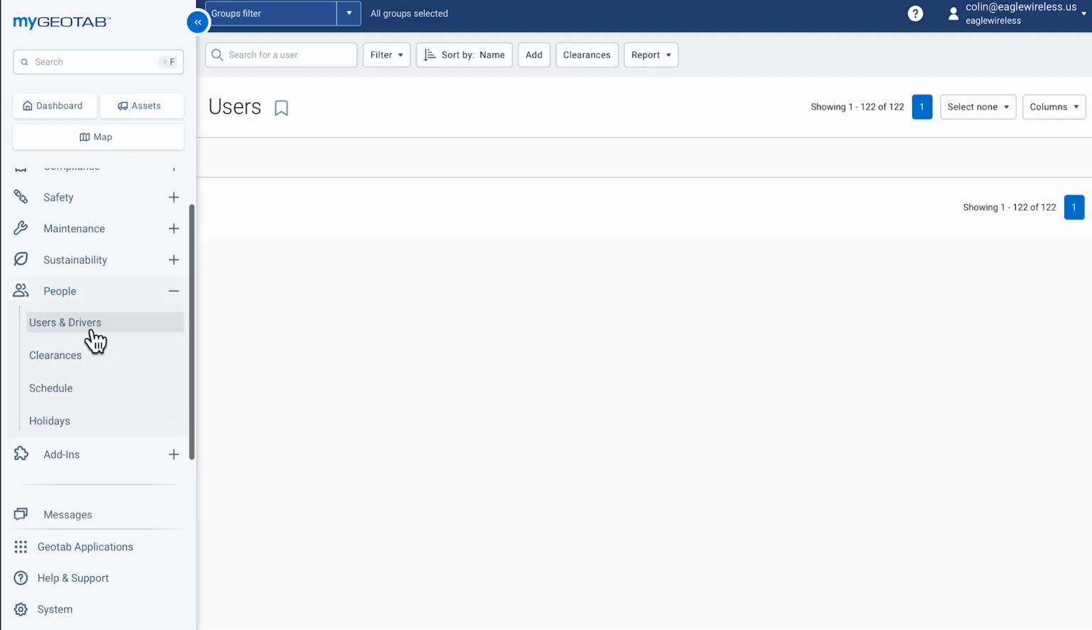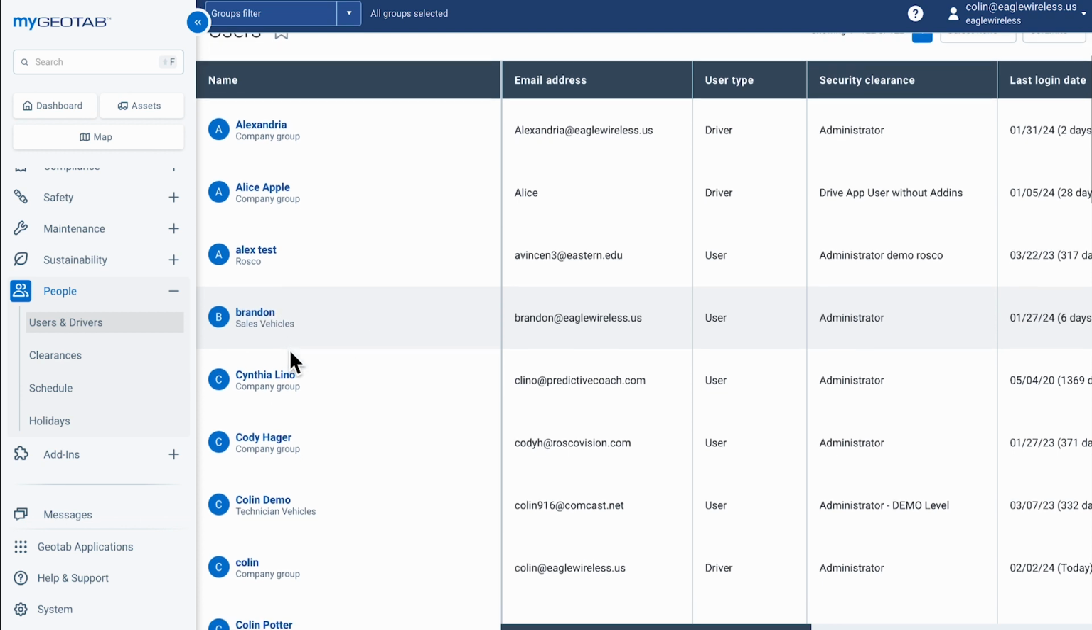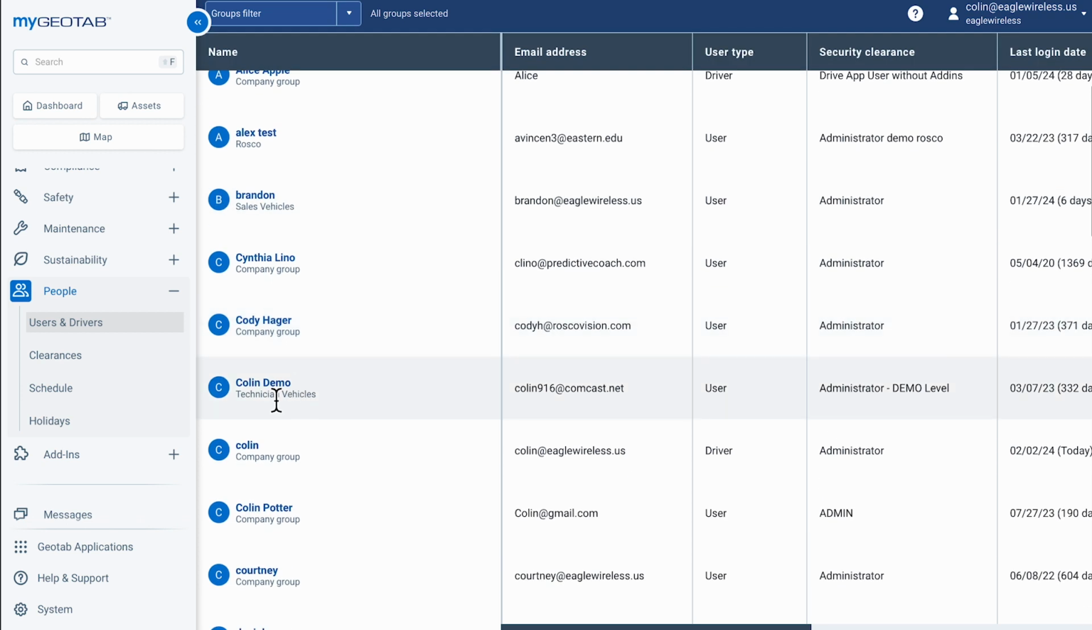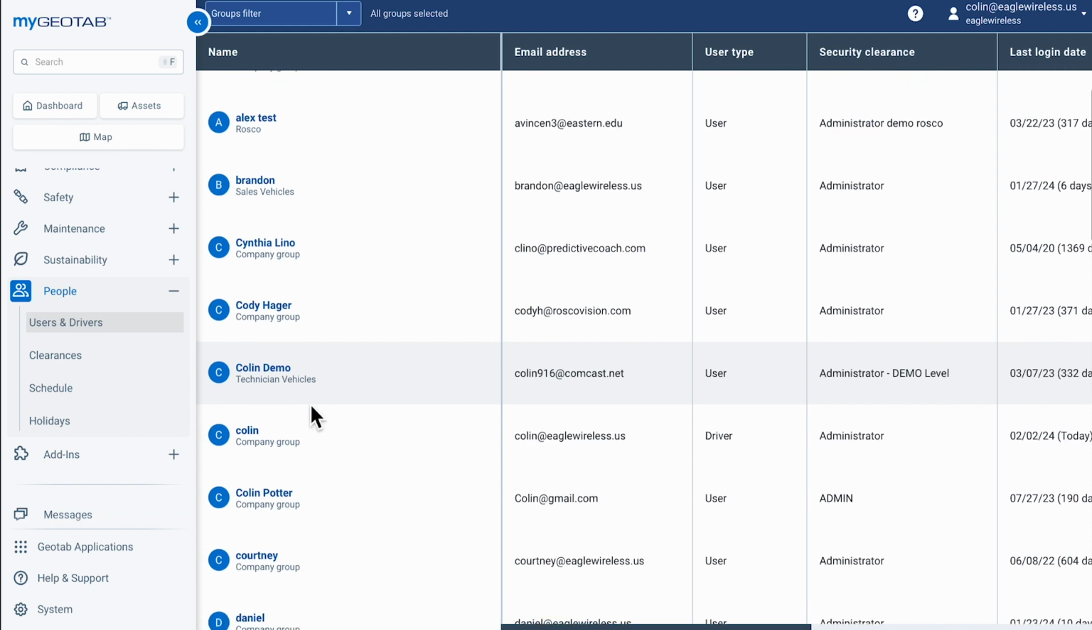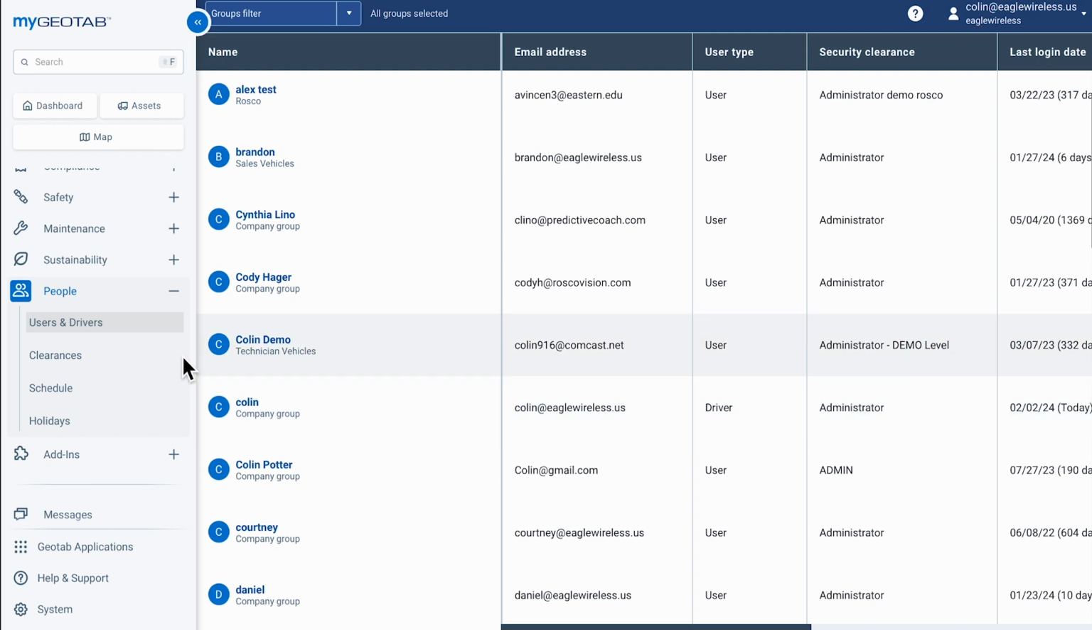So let's go back to our users. Brandon is also in the sales, so Brandon can see Alex's vehicle, and then Colin Demo can only see the Beamer in the technician vehicles.